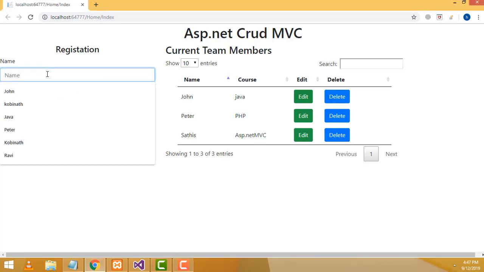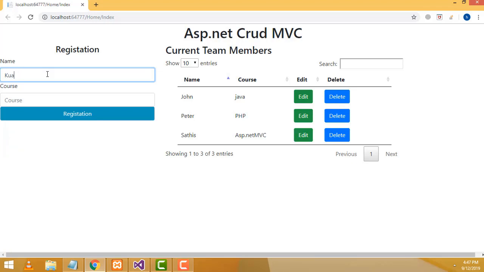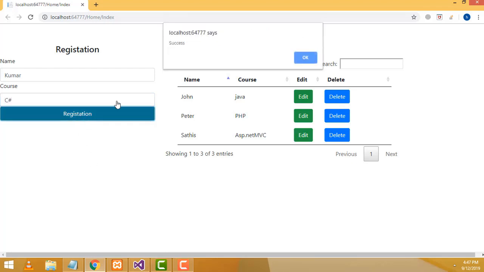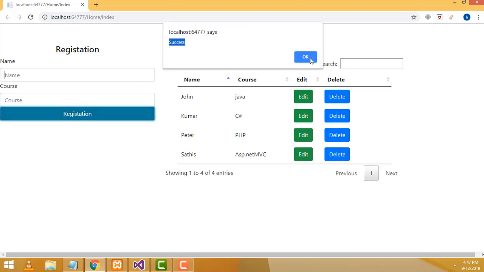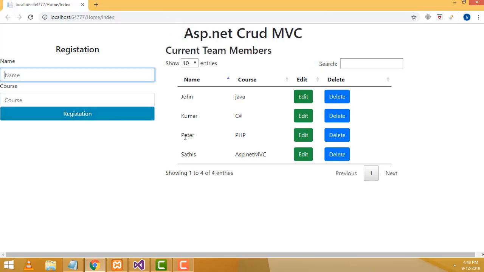Now I am going to add the data as Kumar, name. Course, I am going to add the course as C#, right? Click the register button. Here the alert box displays a success message. Now click OK. Here the record is added successfully, right? Kumar C#, right?